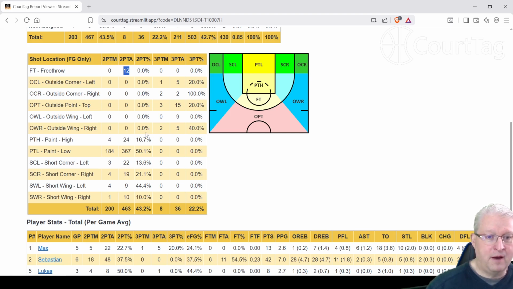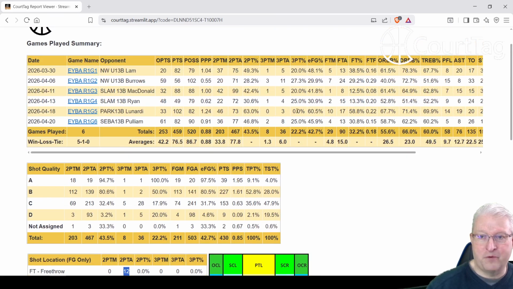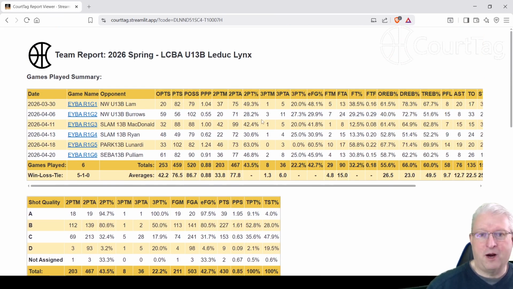Outside wing left, ironically, we shoot worse on the outside wing. Maybe a little more wind up, I don't know. Our kids are still pretty small. They're still working on the 3-point shooting. As a team, our 3-point shot percentage is for higher skill, not super high skill, but high.